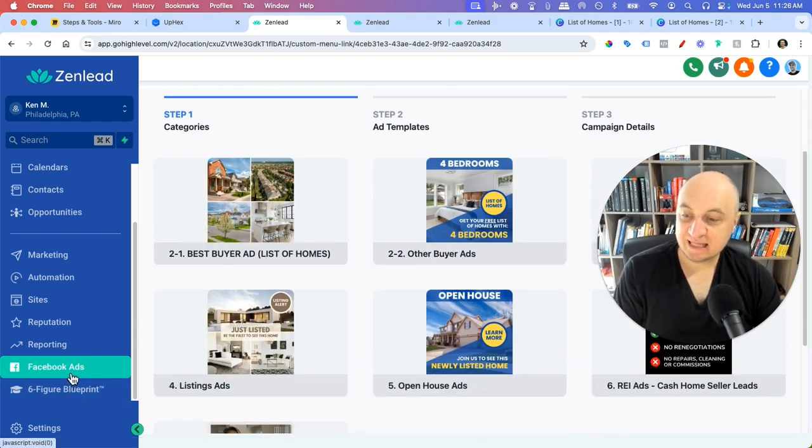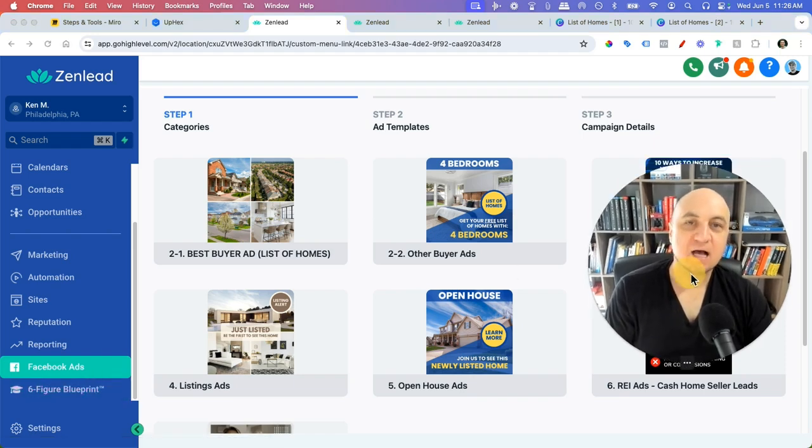Okay, so all of this is in this tab. By the way, you won't have this tab off the get-go, right?